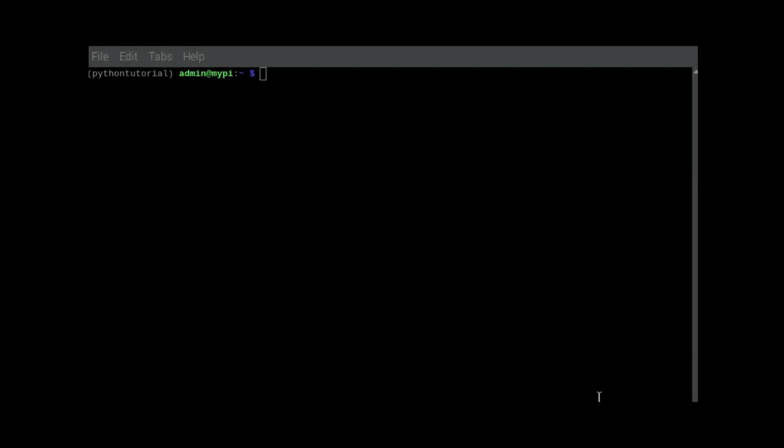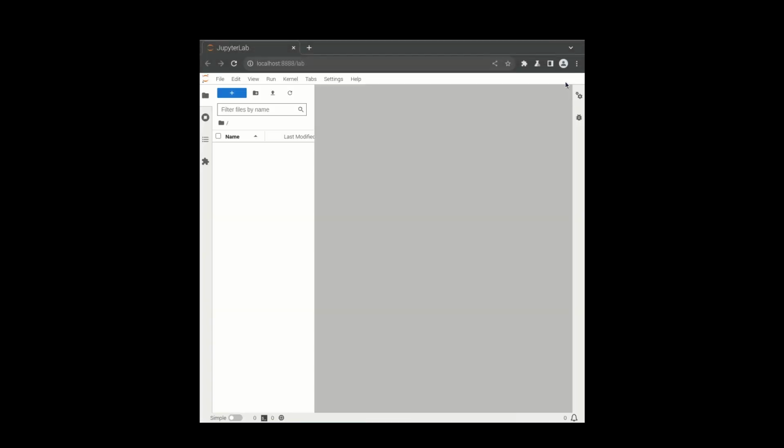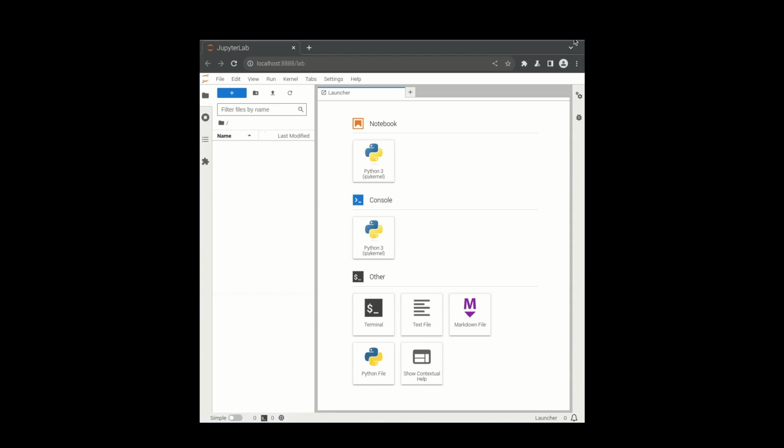Now create a folder to contain your development projects. For example, dev subfolder in your user home. Change inside the dev folder and launch Jupyter Lab by typing jupyter-lab command. A browser will automatically open and load the Jupyter Lab web interface.